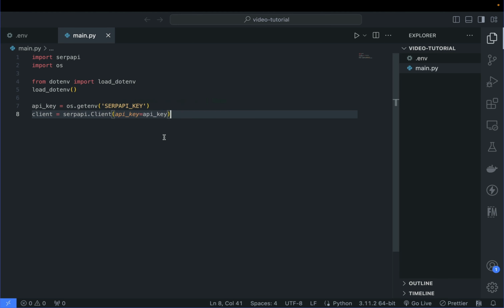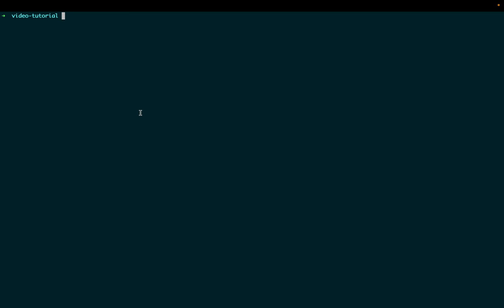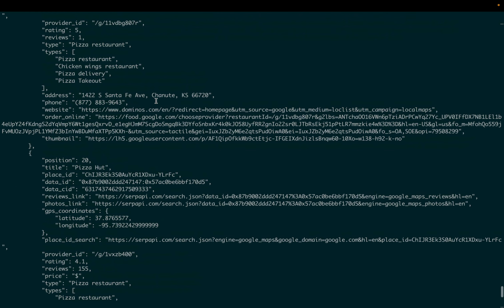Next, import the SerpApi library, then create a new client from SerpApi instance using serpapi.Client, and then assign the API key as parameter. Now we can start to use the search method with these parameters. First, the engine, which is Google Maps, and then we define the type as search, and then the keyword we want to search for. In this example, I use pizza, but feel free to change it to anything you want. And let's print the results. In your terminal or command line, you can run the program and then see the results right here.